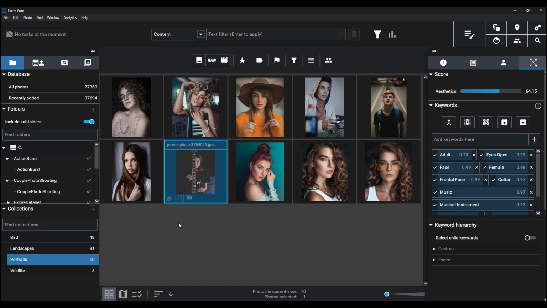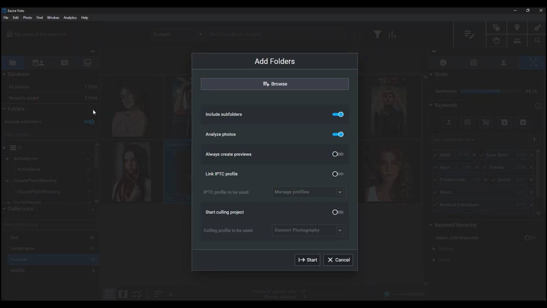Now, Excire Foto 2027 is a comprehensive photo management program powered by AI, so it does three things really, really well. First, Excire Foto 2027 does a great job of helping you organize your photos. When you work with Excire Foto 2027, you point the program at your images wherever they are, whether that's on internal hard drives, on external hard drives, and so on. You tell the software to go through your images.